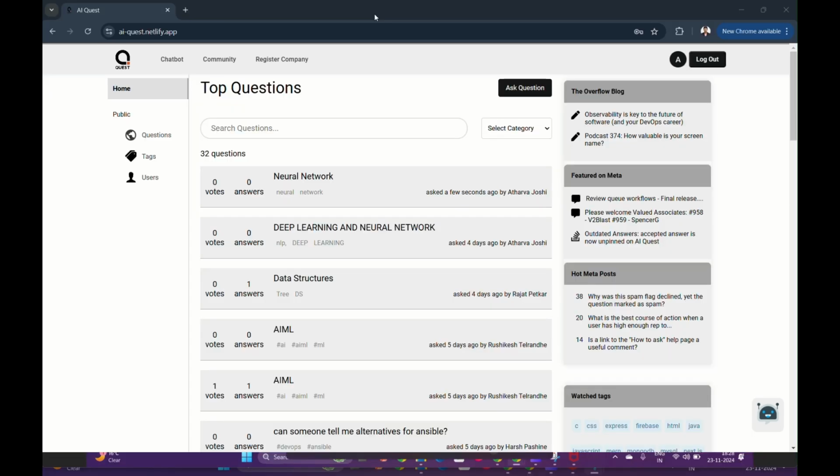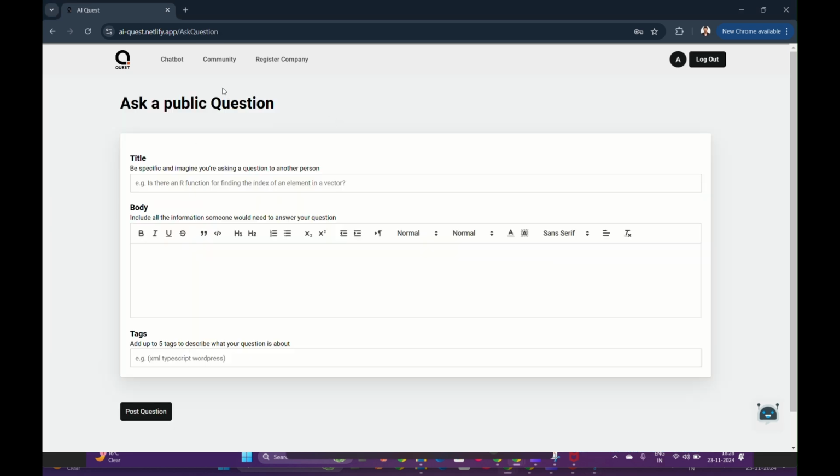Once we are done with our authentication process, we will be directly redirected to our home page. That is, as you can see, the GUI of our application. Here, if we have any queries, then we can post them on our portal. For that, we will click this Ask Question button. Once we click it, we will be directly redirected to this panel, where we have to insert all these details for posting a question.